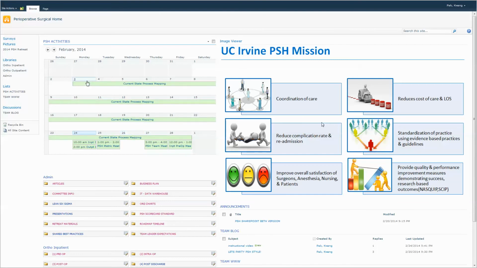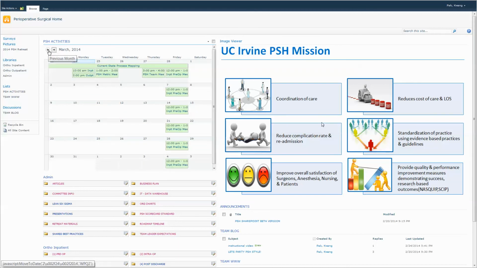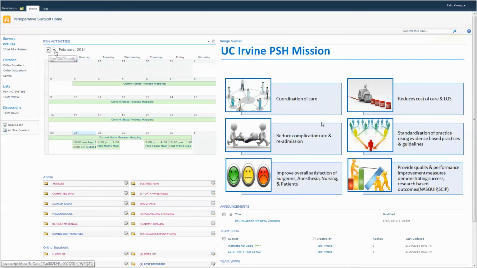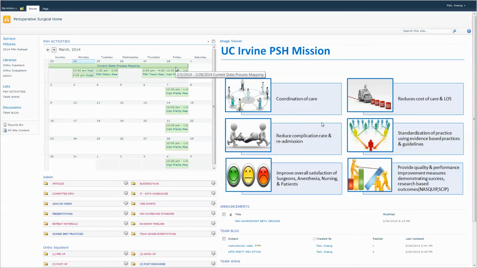It'll probably also have things related to what we should be doing from a team perspective of getting deliverables done by a certain date, as well as some of the meeting activities that are happening related to the PSH teams. Some of the features that you can do is you can scroll between months to see what's going on. And like I said, some of the deliverables that need to happen based on some of the team activities, like current state process map is saying that we should be done by the 28th of February.